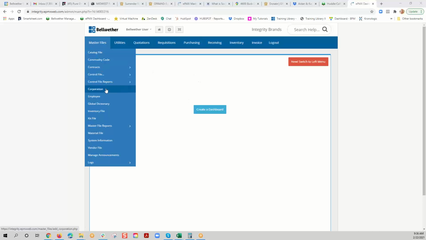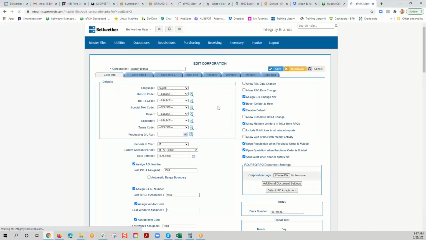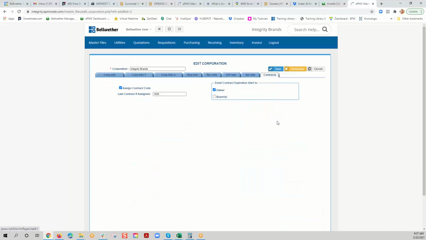Okay, so Master Files Corporation, again, click on Modify and come over to the Contracts tab. So there's 2 items here. Personally, I think they're self-explanatory. Do you want APMX to automatically assign a contract code? Either yes or no. And then you do the same thing that we do for all other areas of APMX that have auto-assign optional. You enter the last contract number.